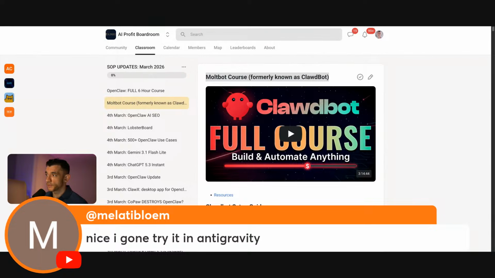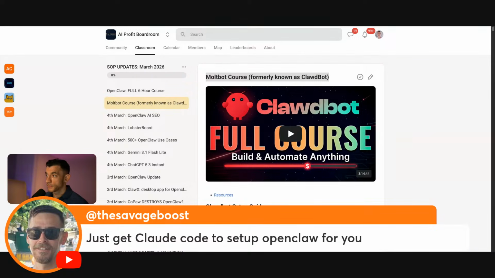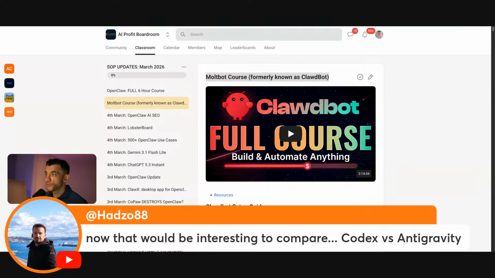Nice. I'm going to try it in Antigravity. So you can get Claude Code to set up OpenClaw for you, or you can use Codex as well. Codex can help you with that. Now, it'd be interesting to compare Codex versus Antigravity.